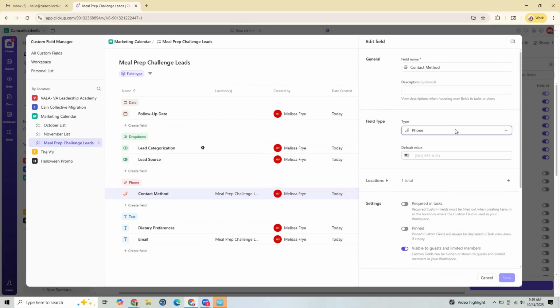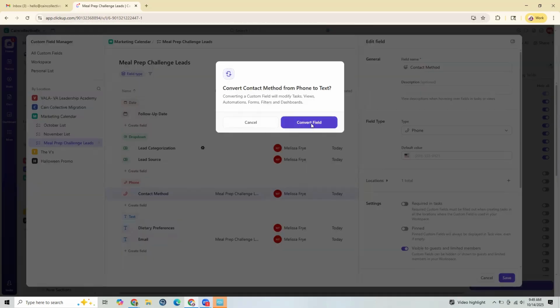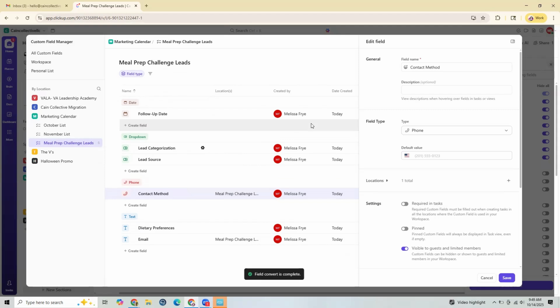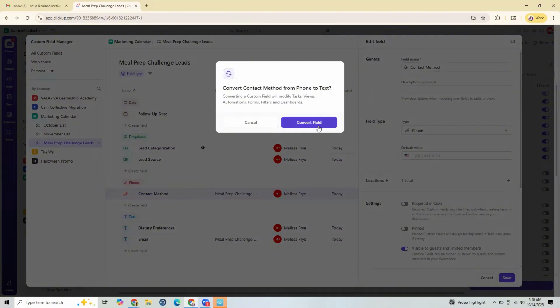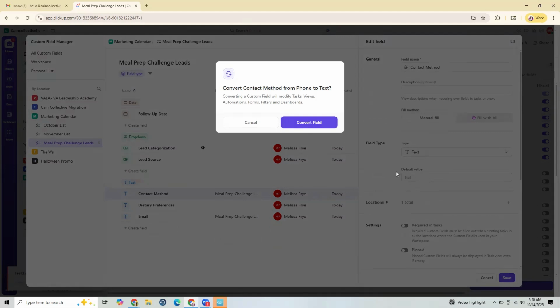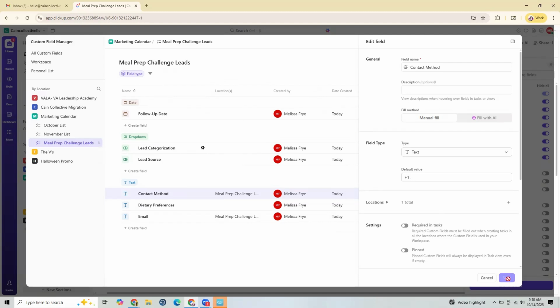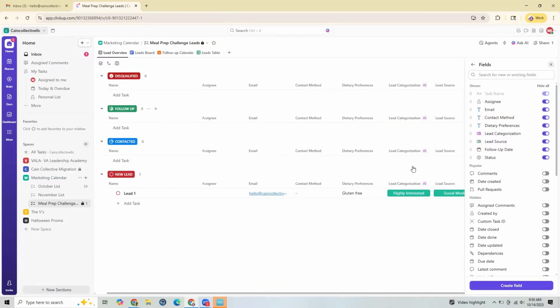Okay, so I'm going to change the field type to text. Click again. Had to do it twice last time as well. There we go. And this time I'm able to hit save. Nice. Okay. So there, now I can type in, we'll say email.